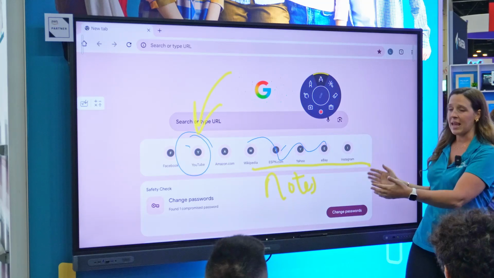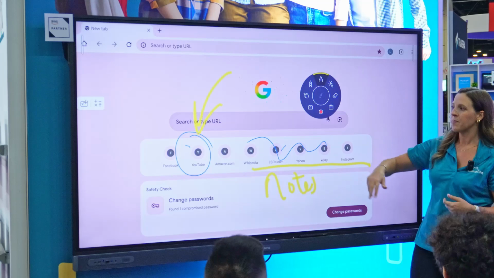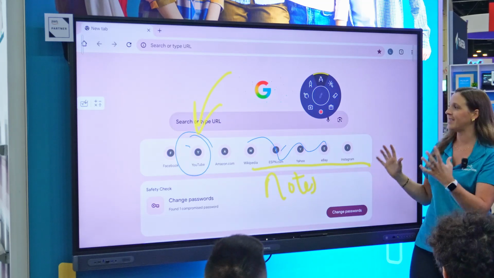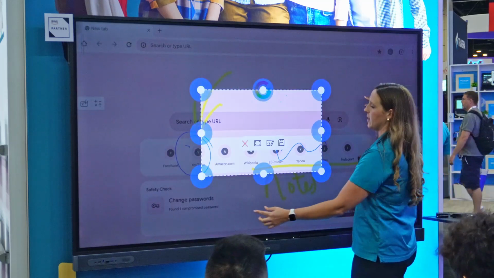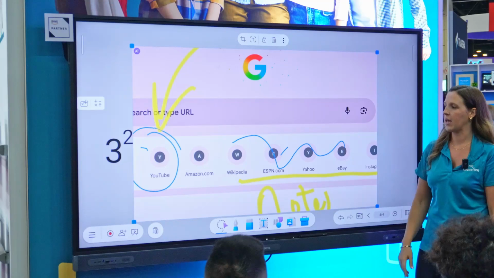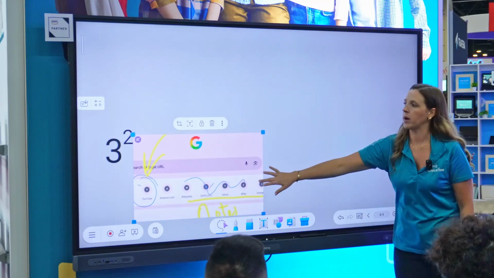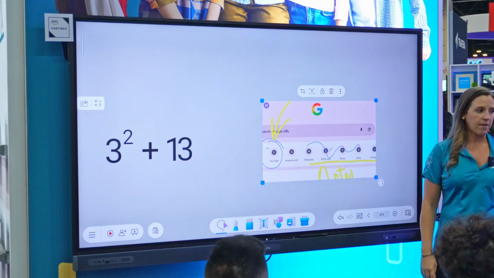But if I want to save these annotations, because when I tap the center button those annotations go away since it's really just an overlay, I can just take a screenshot. I can change my screenshot here and send it directly to EZWrite. And so now it's in my whiteboard, and I can have all those resources right there at my fingertips.